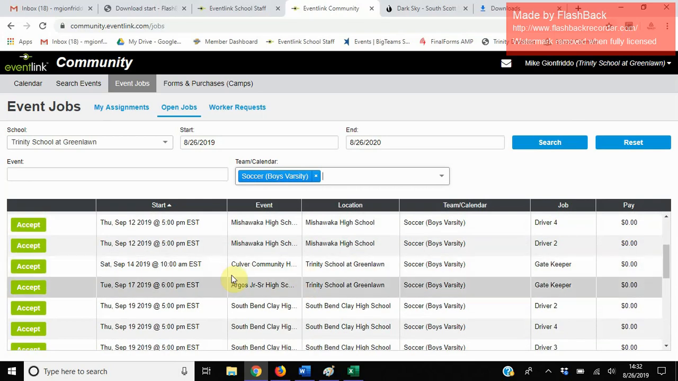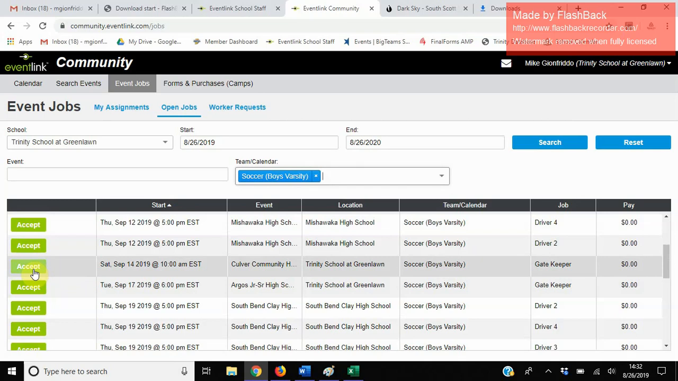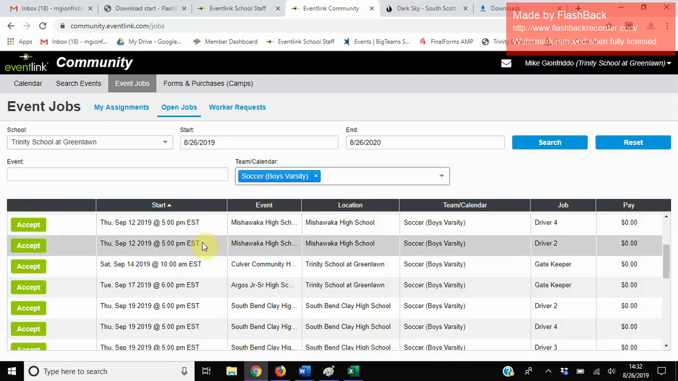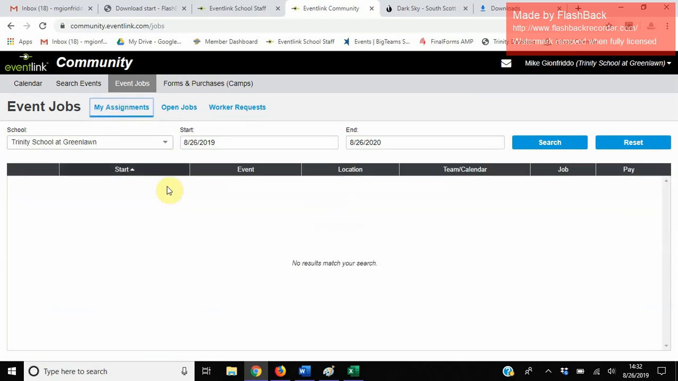Say you can be the gatekeeper for this game, click accept. And then your name will show up as a volunteer for that event. You will also receive notifications and reminders that you have signed up for those volunteering positions. If you click here on My Assignments, you will have also a list of assignments that you have already volunteered for.